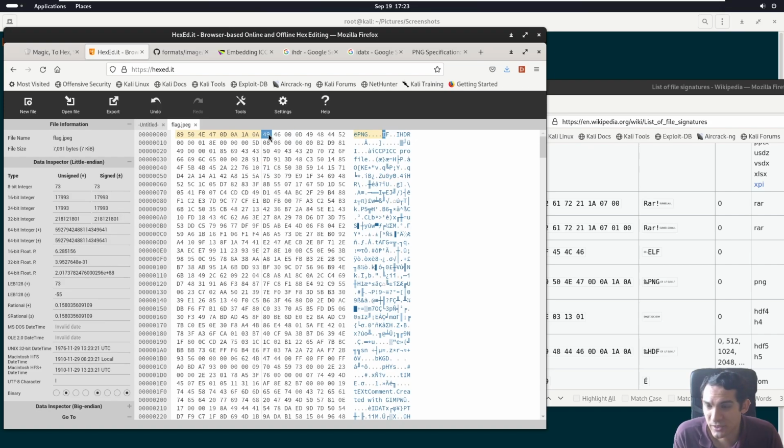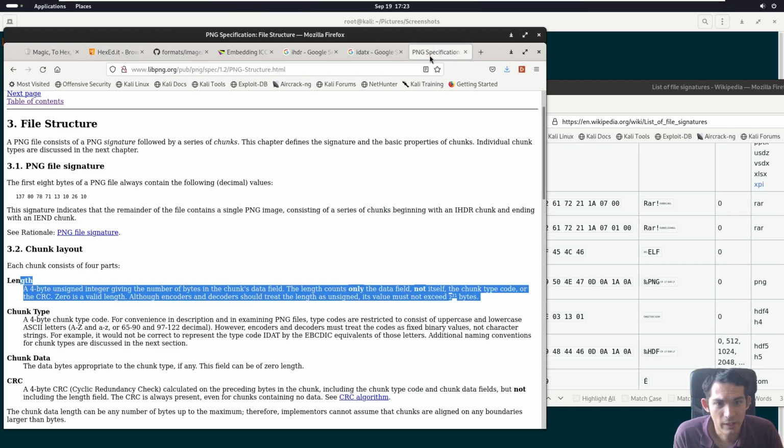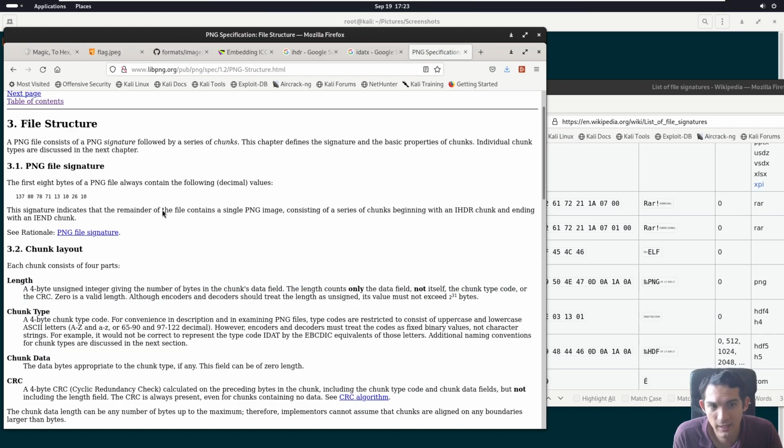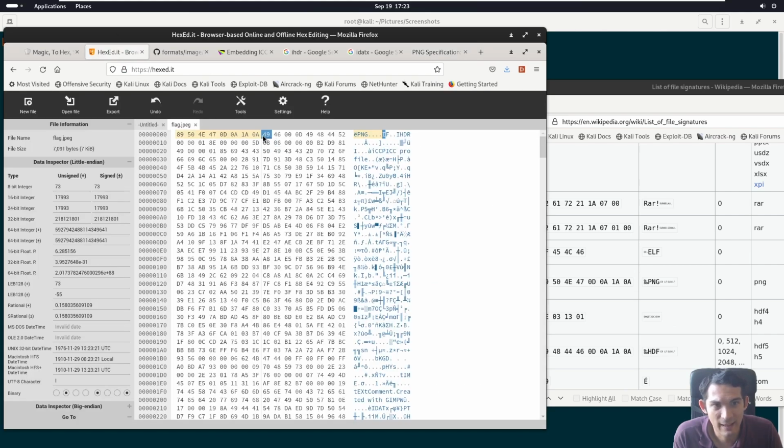So we have a couple options here. One option is we can use our best guess. We have a 4-byte unsigned integer over here that represents length. We could try to find a more reasonable value for the length. Another option that we have is we could use another PNG file as a reference.